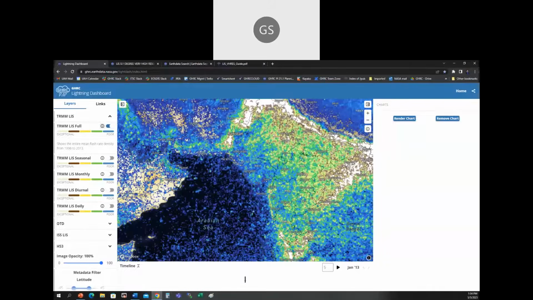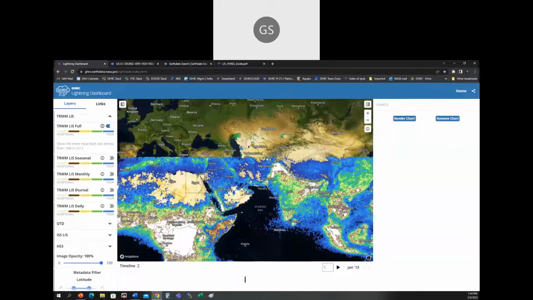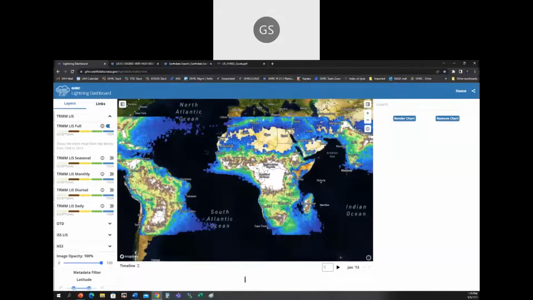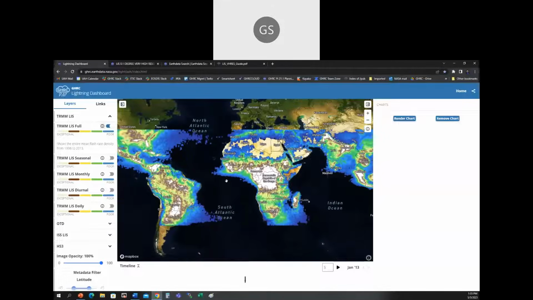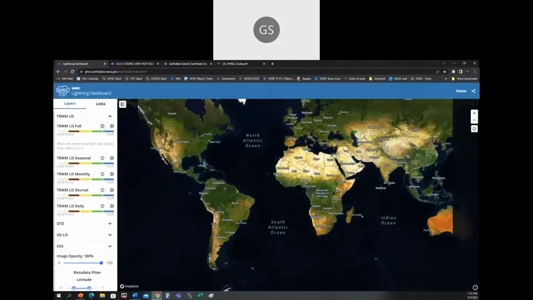Another feature you might notice is this interesting cutoff right around 33 degrees north and south. This is due to the orbital characteristics of the TRMM data. It didn't go any higher than 33 degrees north and south. At the same time, I can zoom out through here. We can also turn this data set off, turn off the information as well.